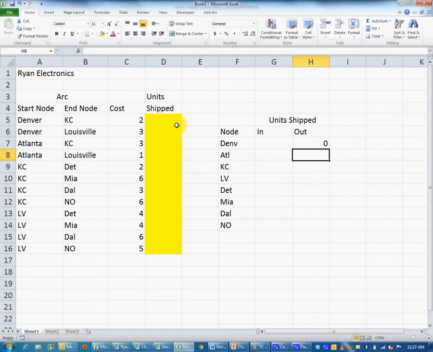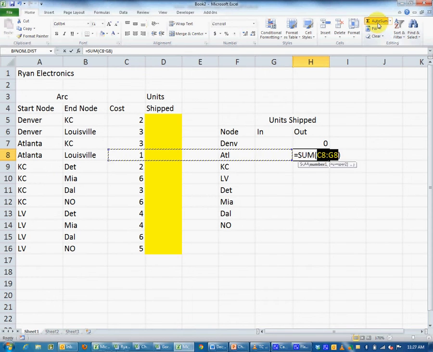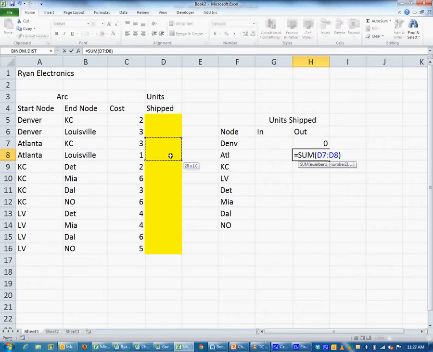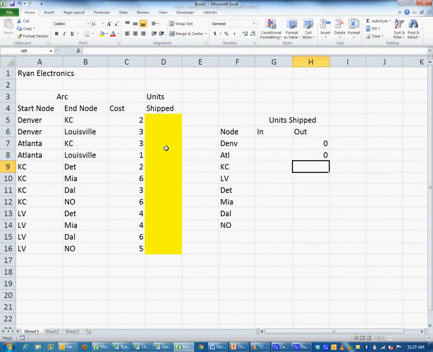So for Atlanta, which two cells do I add together? These two, right? Because we're starting in Atlanta, so that's what's being shipped out of Atlanta. So we add those two together. And this is going to be a pattern that we do for all these cells. And it's just a matter of understanding why you're doing the pattern, but once you do, it's not too bad.